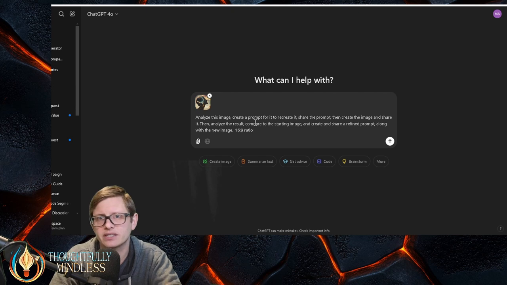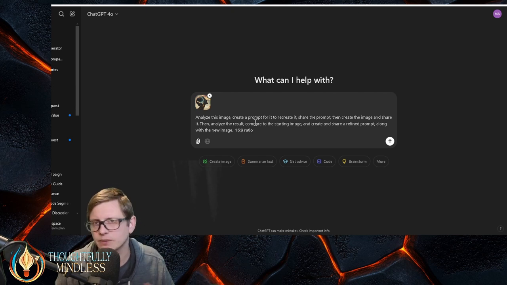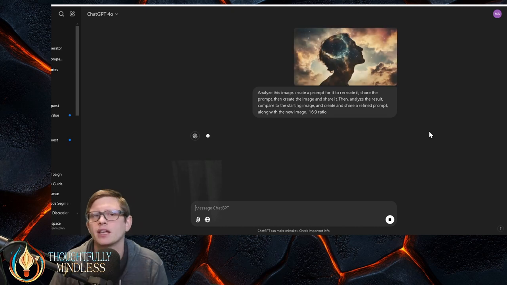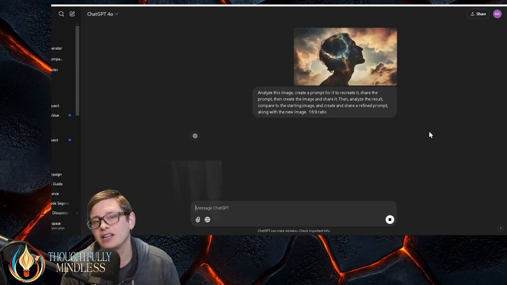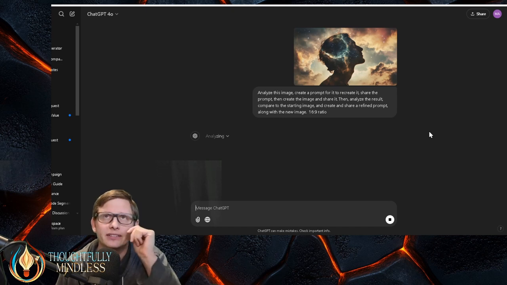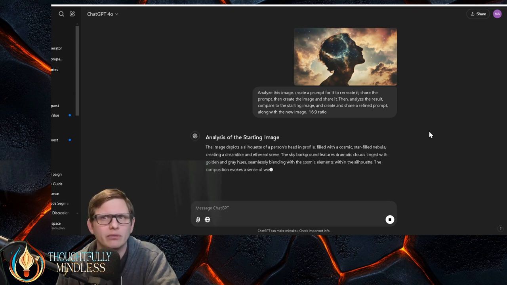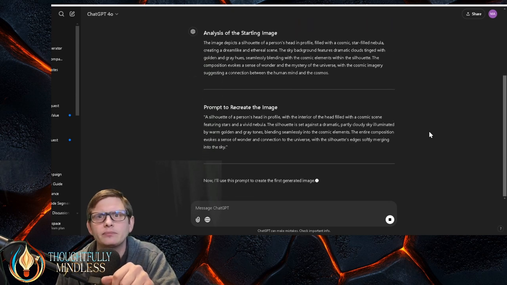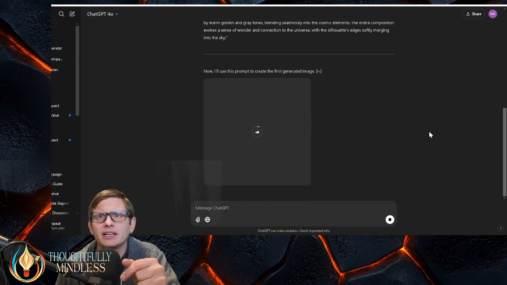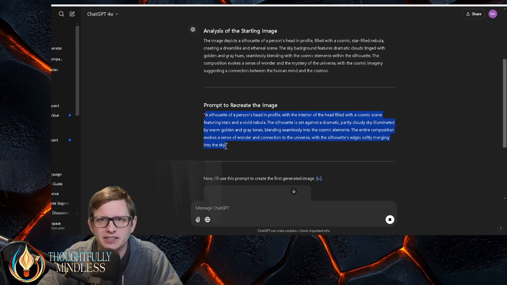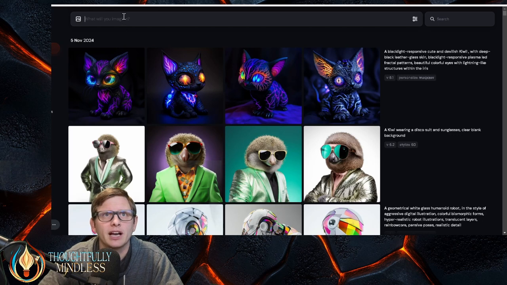I like things in 16:9 ratio. That's widescreen. It gives me a little bit more capability to do other things. So you don't need Midjourney for this. I think Midjourney tends to make better images, but it also depends on the style and different things like that. So as you can see here, it is creating a prompt for this.